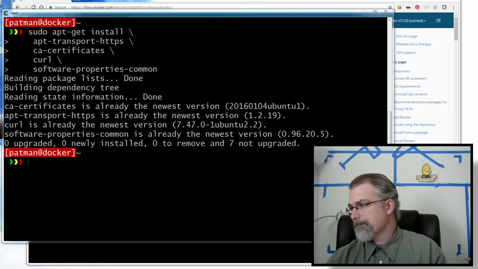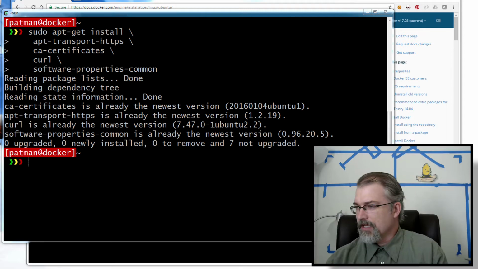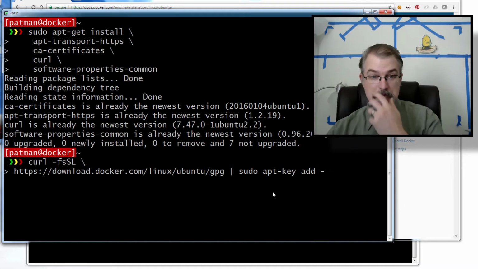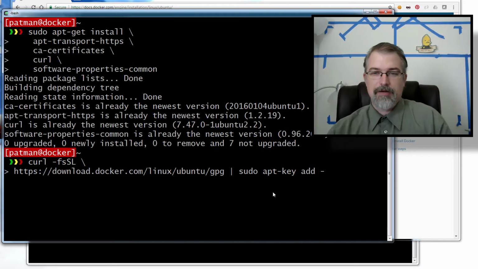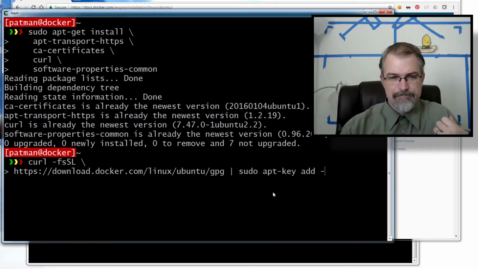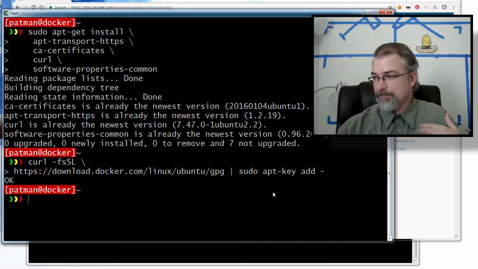Okay, now the next thing is we actually want to add a key, which you can get off their site, but it might be easier to do it this way. So here I'm just grabbing their key and adding it, their GPG key, so that I can get access to the repository.